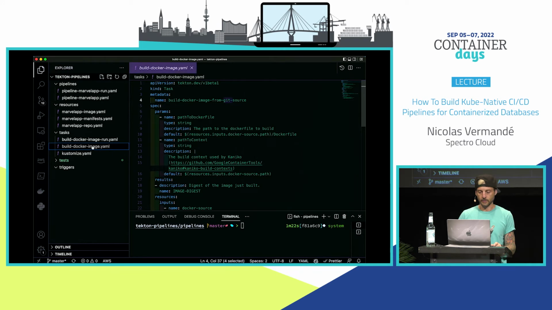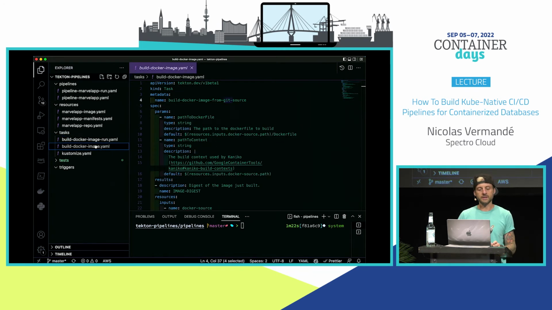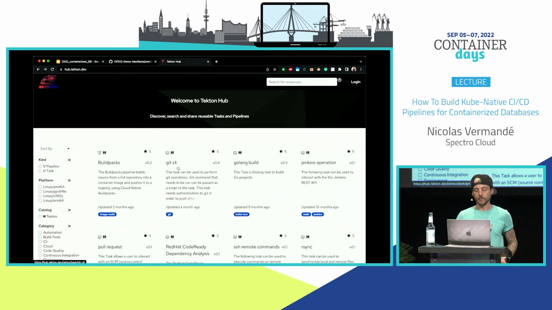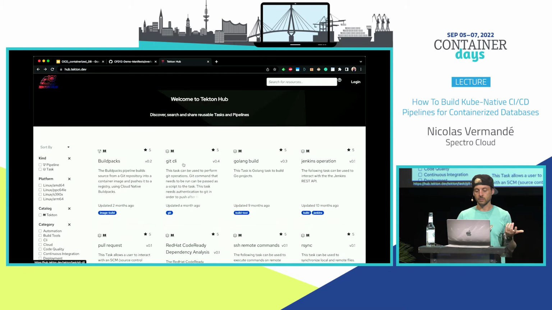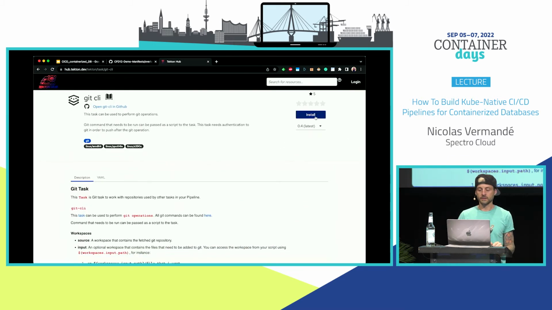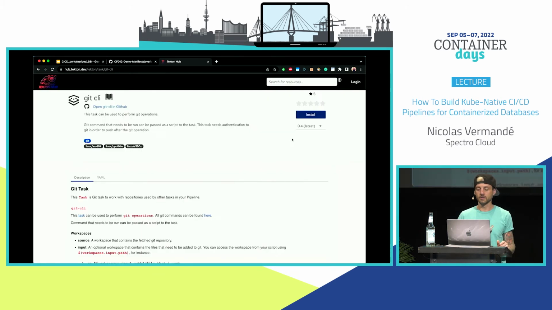There is this build Docker image. This one, I don't need it. It was just for a test. But you can see that one is missing. The one that is missing is the one that is pushing the manifest to the Git repo. And this is what I like about Tecton, is that there is a Tecton Hub. In Tecton Hub, you can find any sort of task you want to do. So here I've used Git CLI. You can install it, and it will tell you, OK, you copy this manifest, kubectl install, and this will be installed into your cluster.